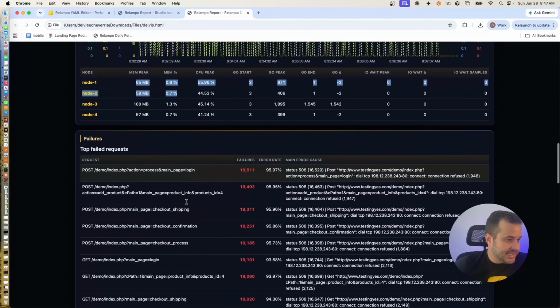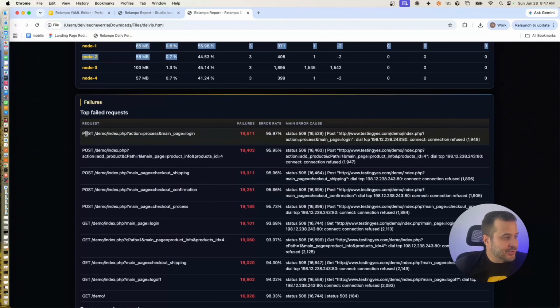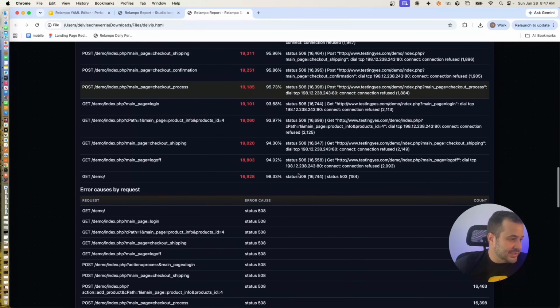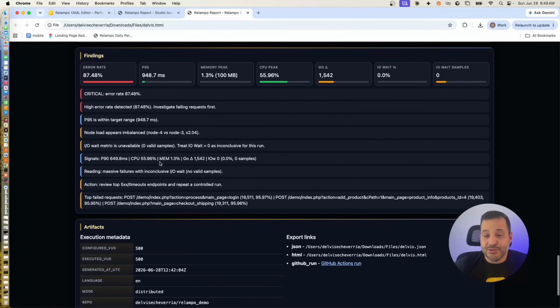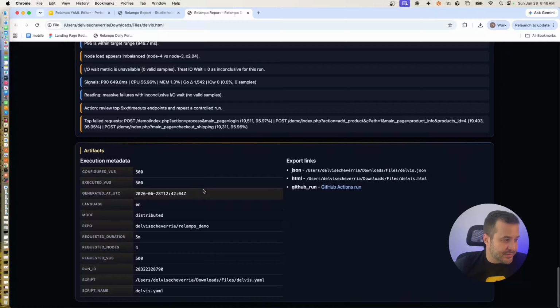Then the next one would be a summary of each of the errors per request, what was happening with each of them. For example, a 508 status here, and so on. And here in findings, it's going to give me a summary of how my tests behaved overall. For example, that it was critical because there was an 87% error rate. It's going to tell me that the 95th percentile was also very high, and so on. A set of metrics and insights associated with my performance tests.